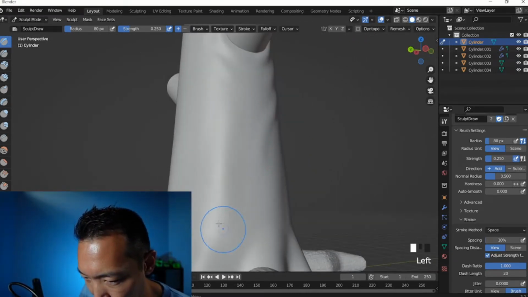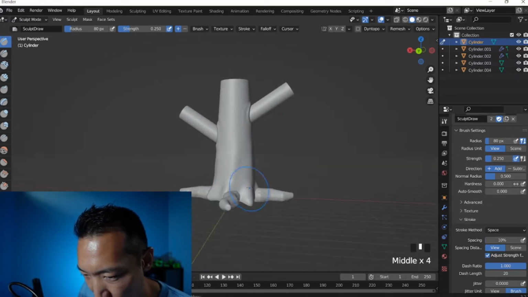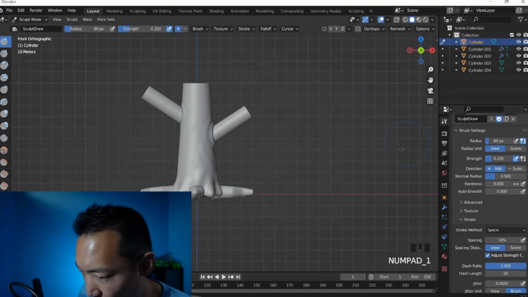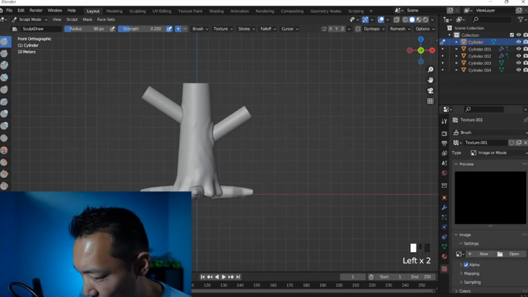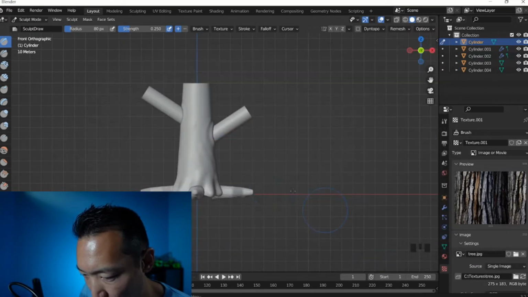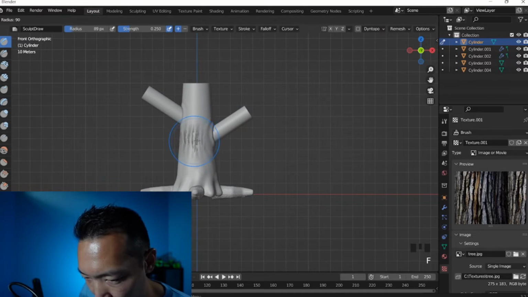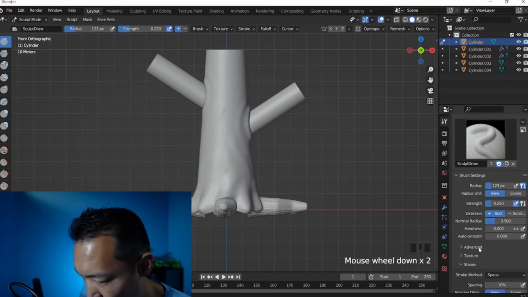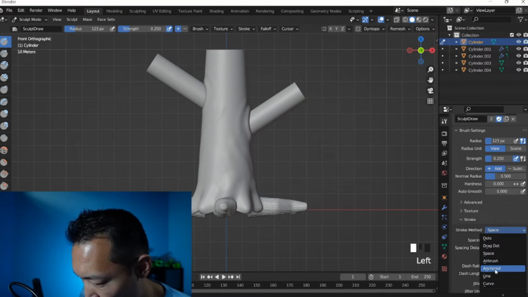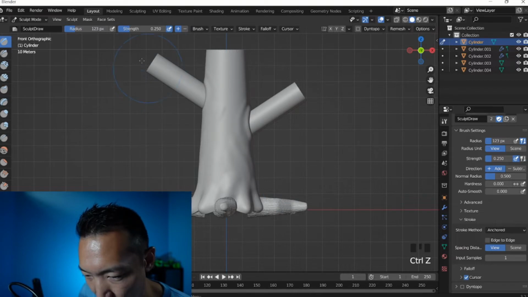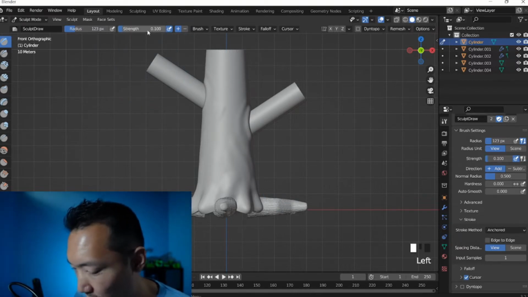Okay. And you know what? I think that looks fine for what we're going for. So let's get that texture back. Tree. About that size. And yeah. Oh, change the stroke back to anchored. And the strength is a little too high, so we're going to go back to 0.1.